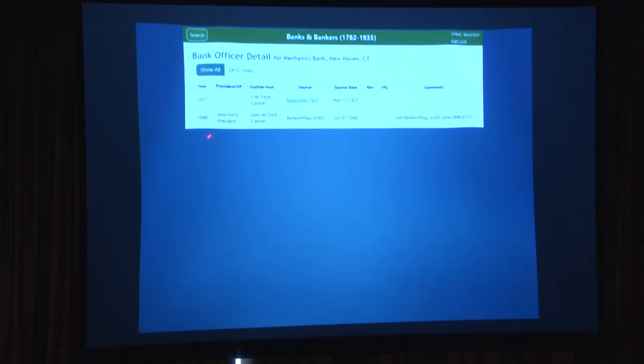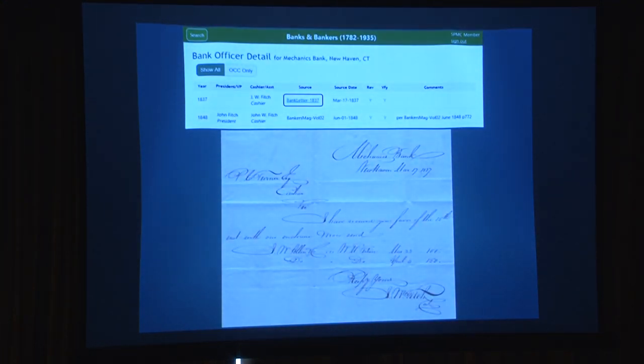So I had this entry in the bank officer detail for this bank, and then one day on eBay, a bank letter showed up from that bank. So I got that, and here's a scan of it. Same thing here, we can see Mechanics Bank, dated March 17, 1837. And this is signed by J.W. Mitch as cashier. You can see his cashier squiggle down there.